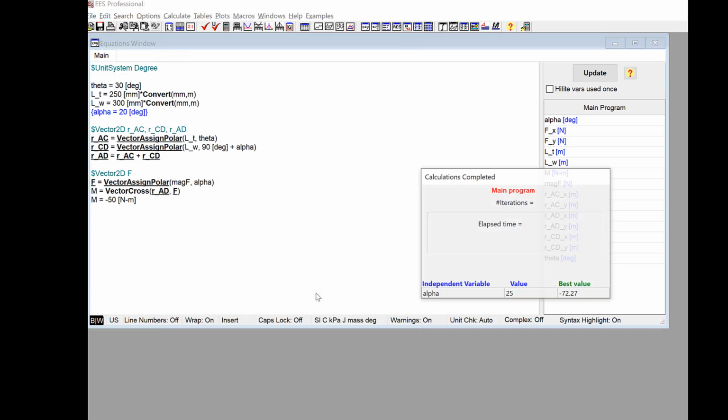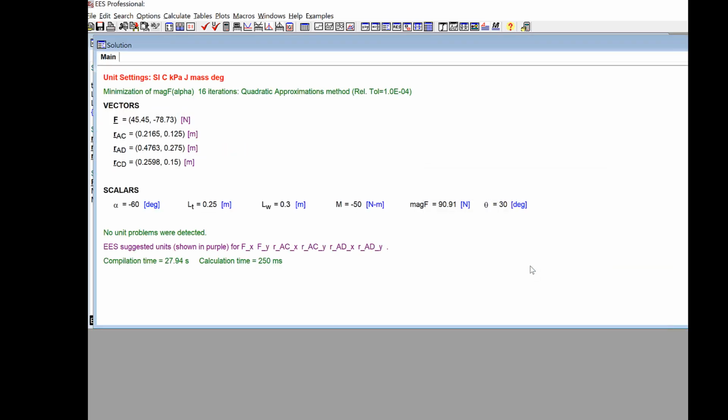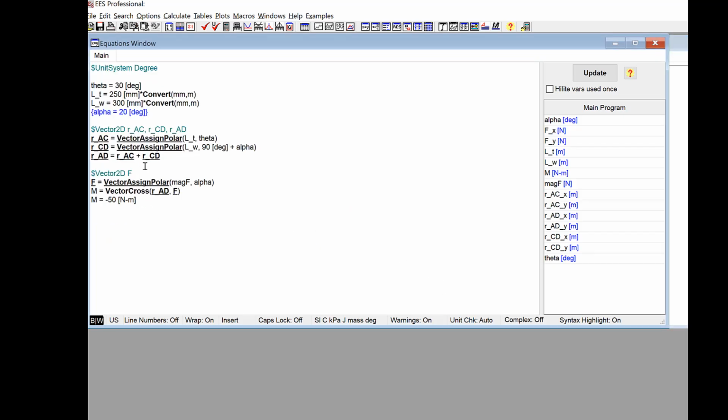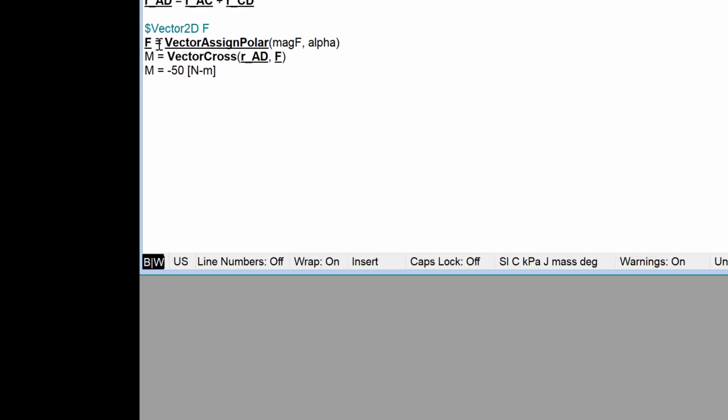And it will tell me that the smallest force that I would need is 90.91 newtons, and that will occur if I set the wrench angle to minus 60. And this matches the results shown in the textbook. All right, if I want to do part B, where the force is horizontal, all I have to change is one line in this code.